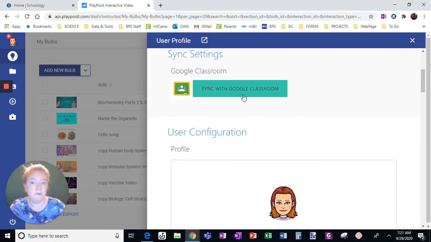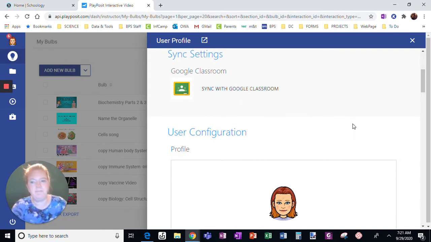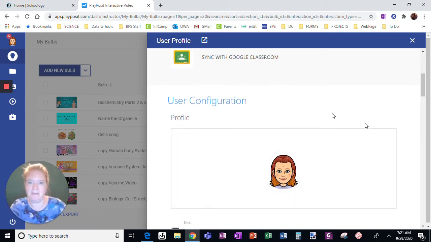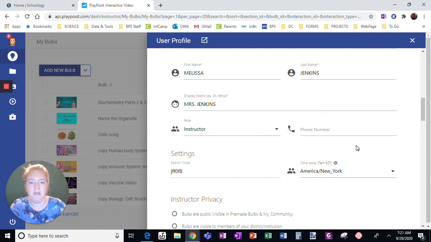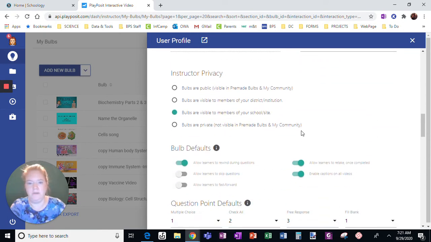If you have Google Classroom, if your district supports that, you can easily sync with Google Classroom, but we use Schoology, so that's why mine is not done. You can update your profile picture, your name, phone, role, all those things.